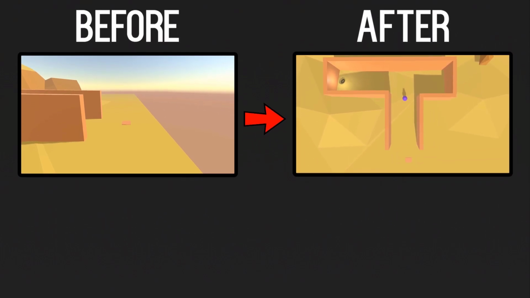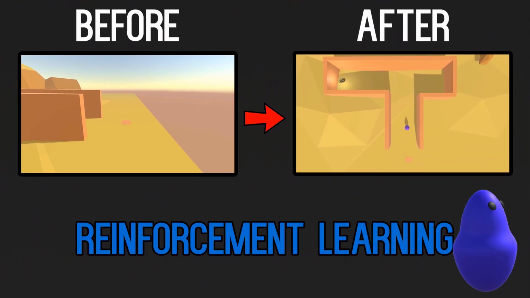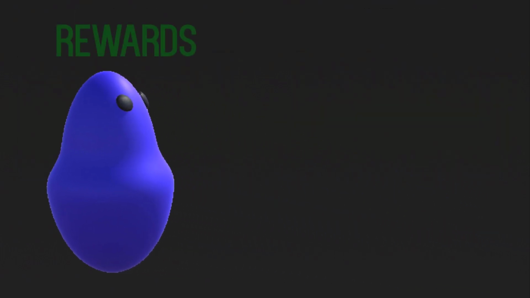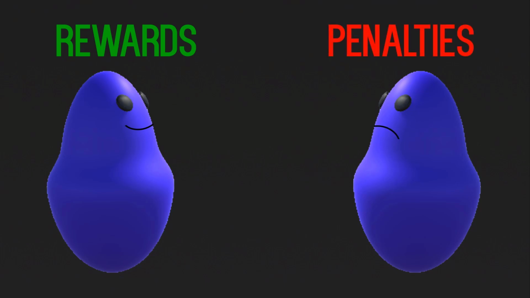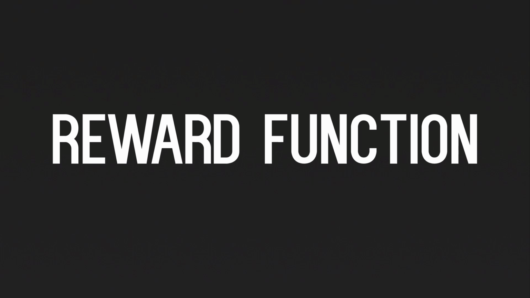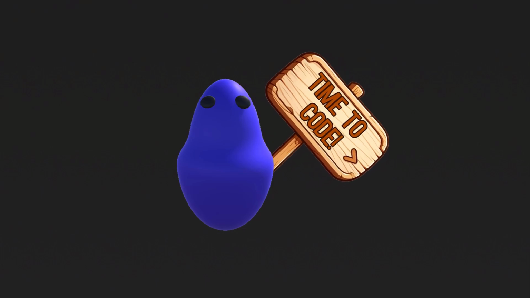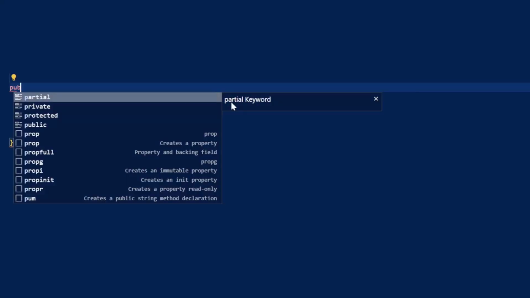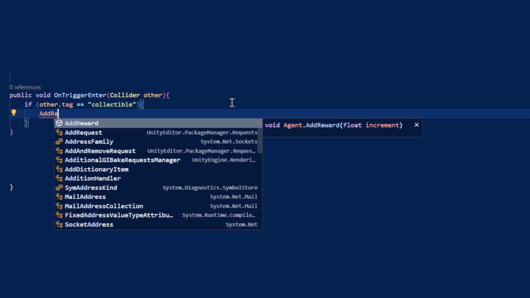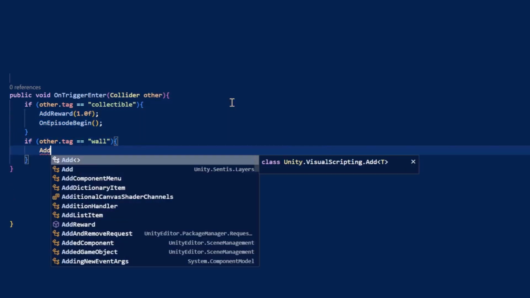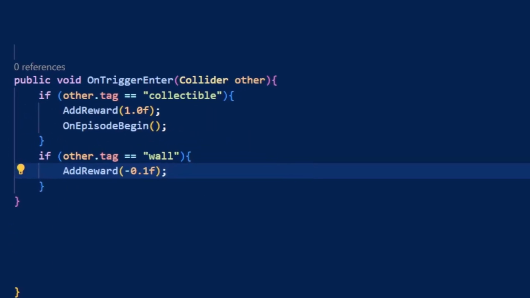Kevin learns through a process called reinforcement learning. In a nutshell, this means that Kevin receives either rewards or penalties for each of his actions. This is called a reward function, and it's a fundamental aspect of machine learning. Let's write some code that implements a reward function for Kevin. So, how does this code work?